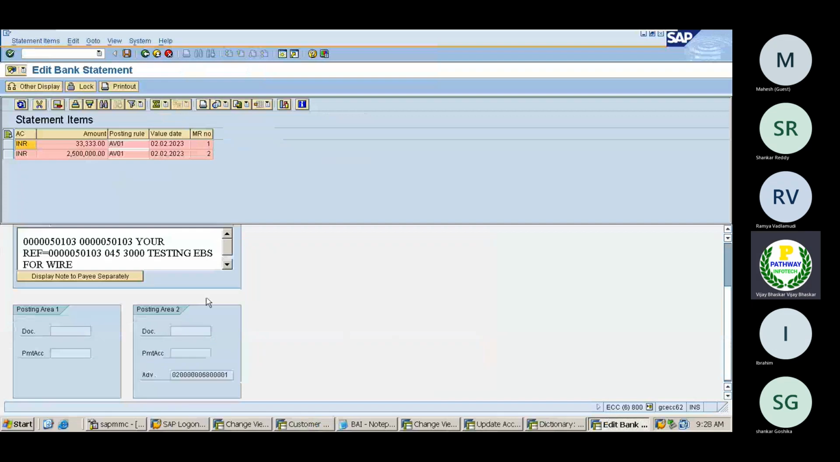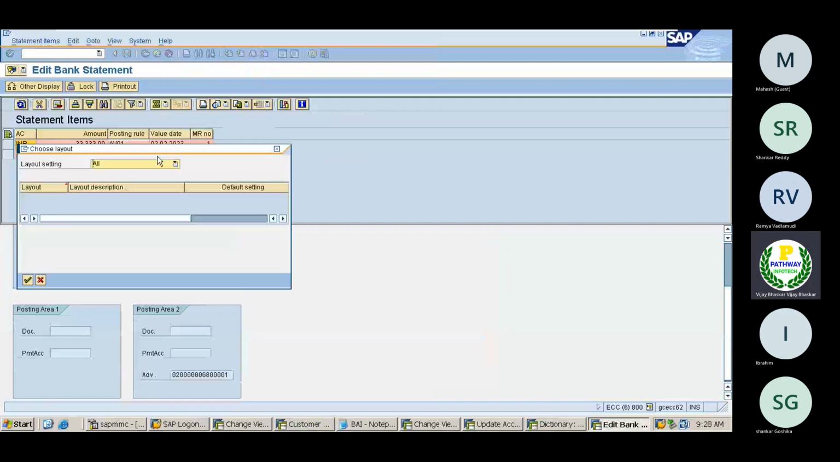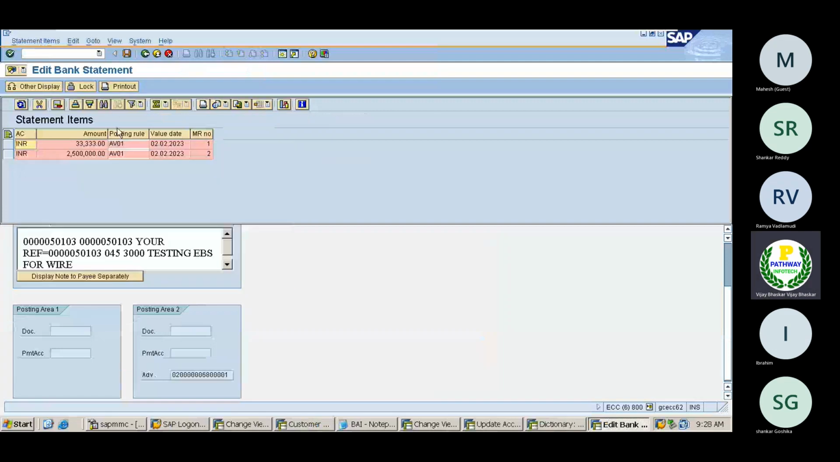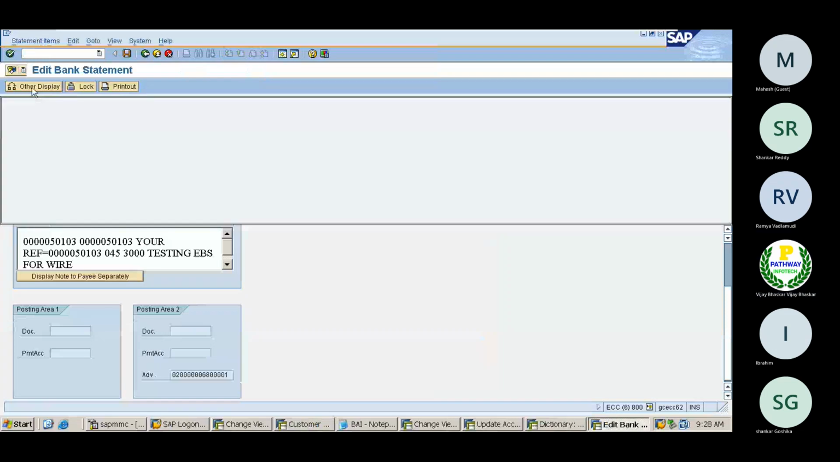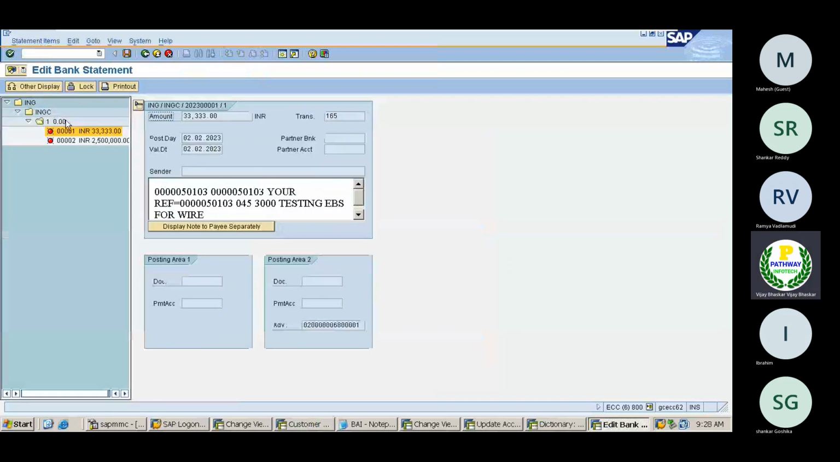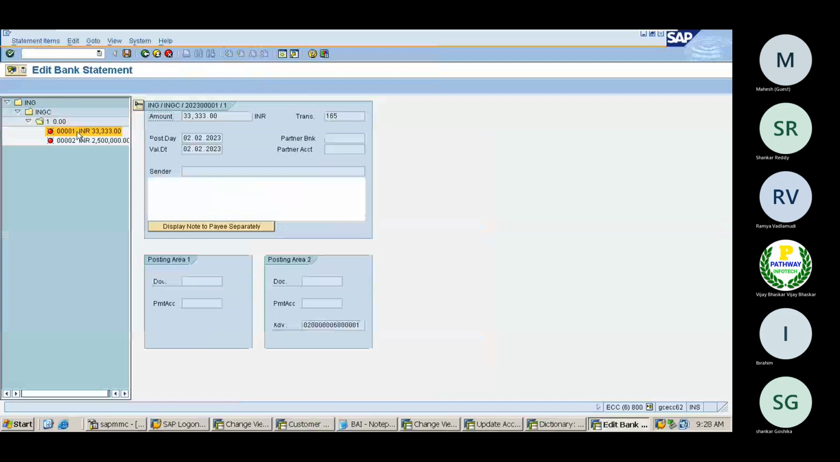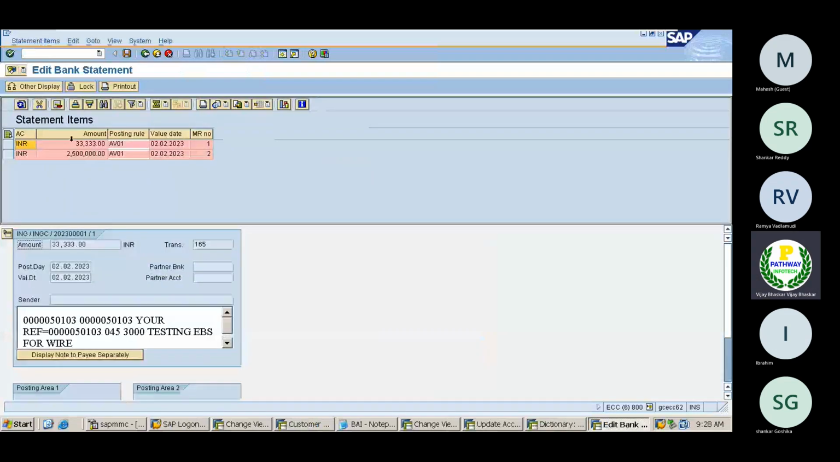Let me come down here. Posting area 1, posting area 2. System did not do any postings here. Now if you want to make changes here, there is select the layout, change layout. If you want to display more items here, you just select the other display. Now here the system did not post it.